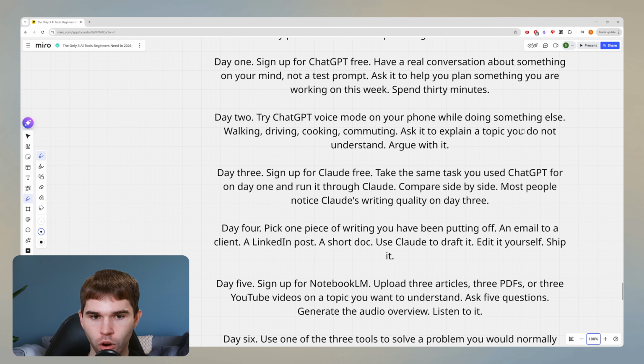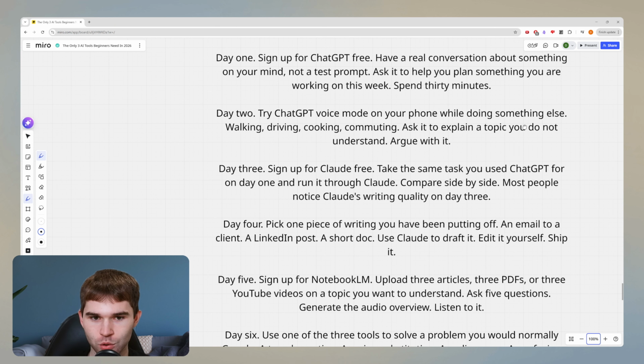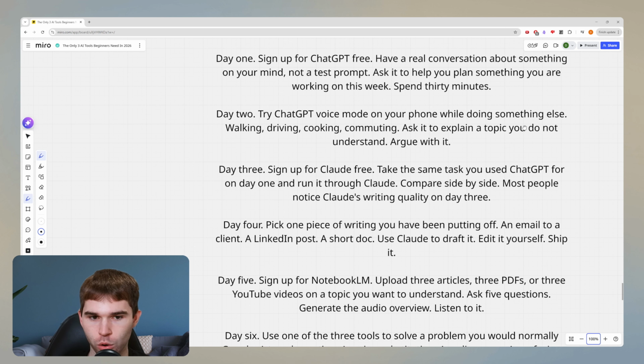Then, day two, try to go to the next step. Unlock voice mode. Just start talking with it while you're walking, while you're driving, while you're commuting somewhere. Ask it to explain a topic to you that you don't understand and try and debate with it.